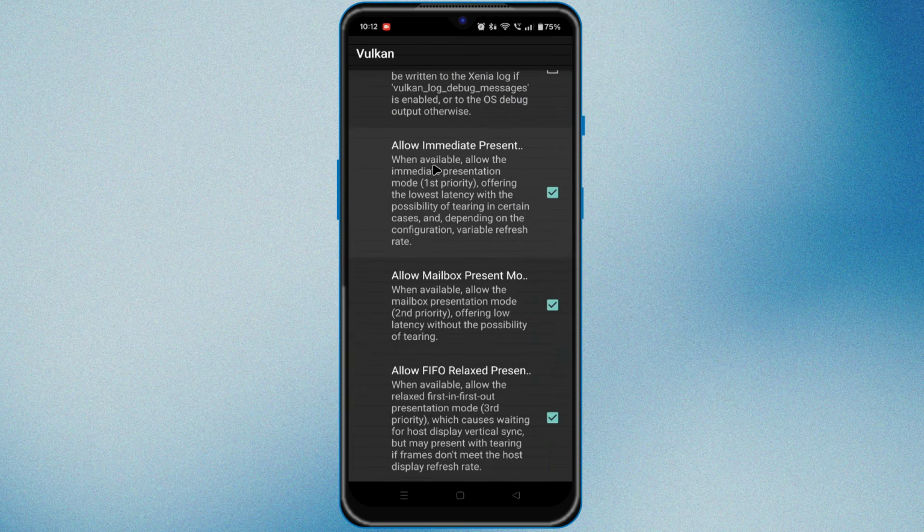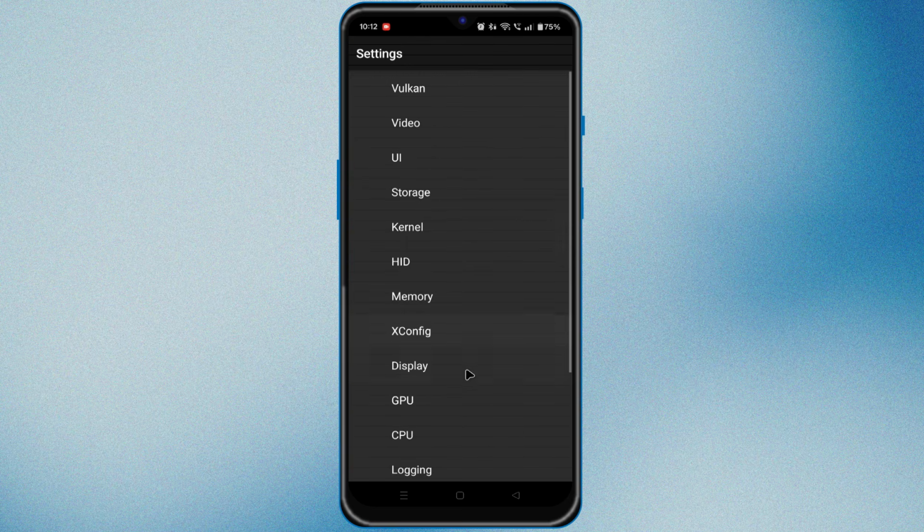Also, keep allow immediate present mode, allow mailbox present mode, and allow FIFO relax present mode enabled. These options can help with smoother presentation and lower latency depending on the game and your phone. Then go to the GPU section.